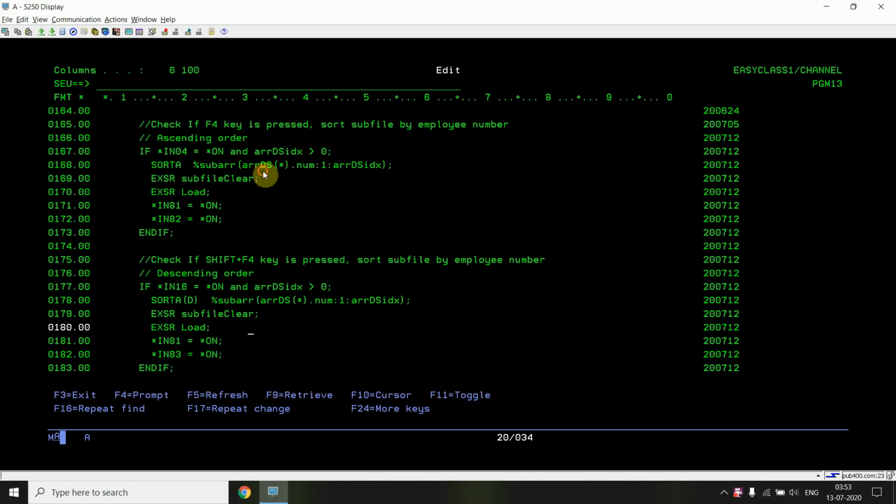Now, here I am sorting by employee number in ascending order. Then I am executing the load subroutine. Then I am setting indicators 81 and 82 on, so that I would be able to see that the sorting is successful based on ID in ascending order. Here sorting is successful based on ID in descending order. Indicator 83 is ID in descending order, and indicator 82 is ID in ascending order.